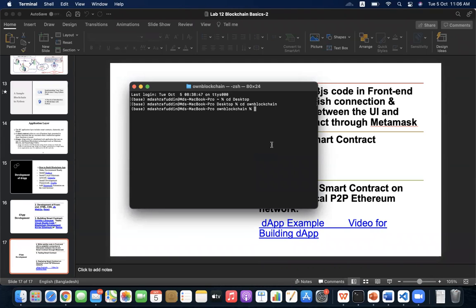Within this folder, I have a program. That's the Python code. So I need to run that program: python, then the program name, and the node name. Here node name means node number, port number.